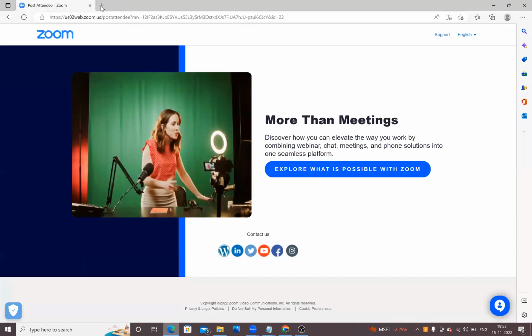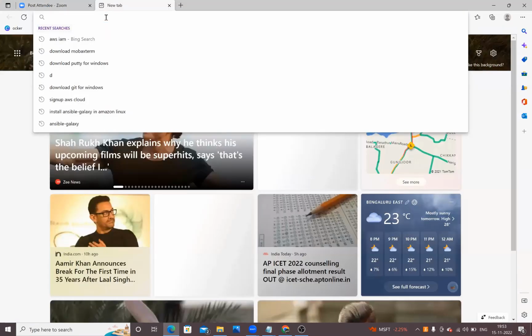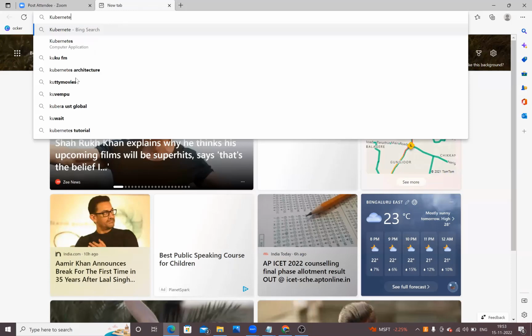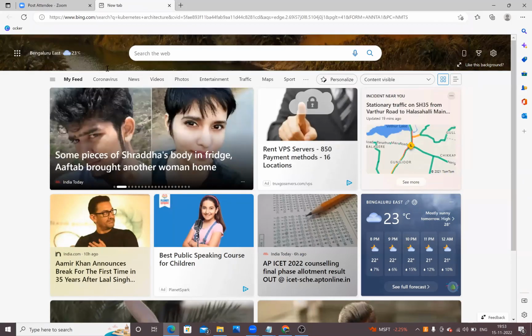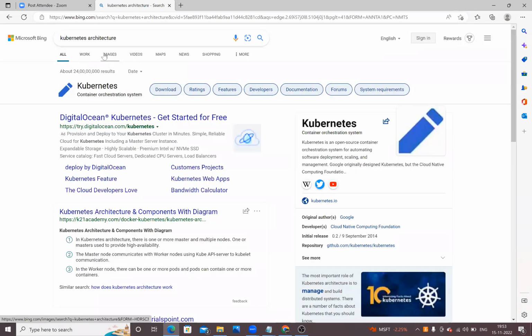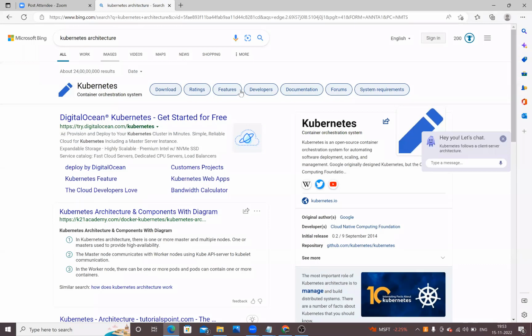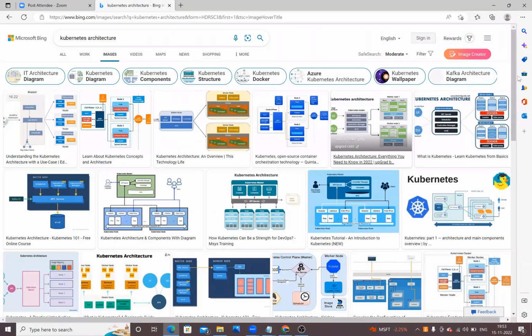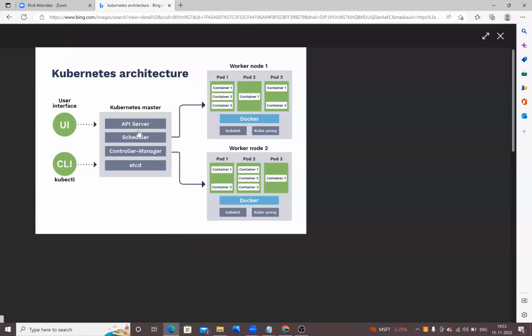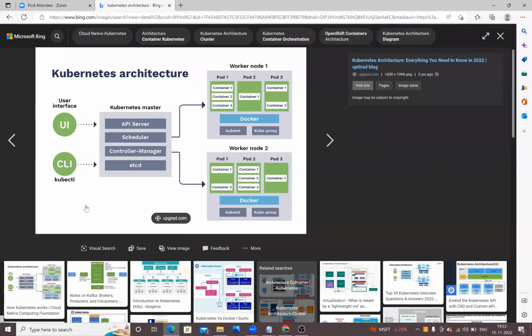See here, let me open the Kubernetes architecture once. Just to understand that Kubernetes architecture, it will take 2 days of time. We need to spend 2 days, guys. See, guys, so many components are there in Kubernetes. We need to understand all these things.